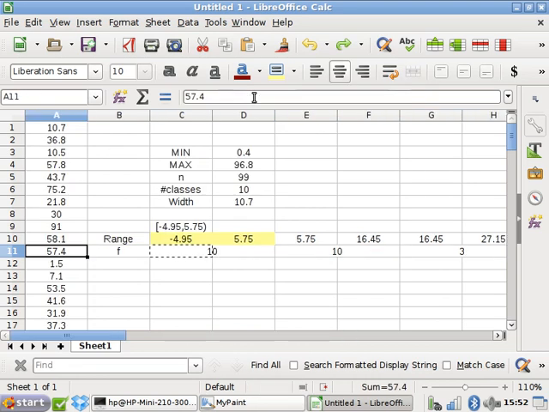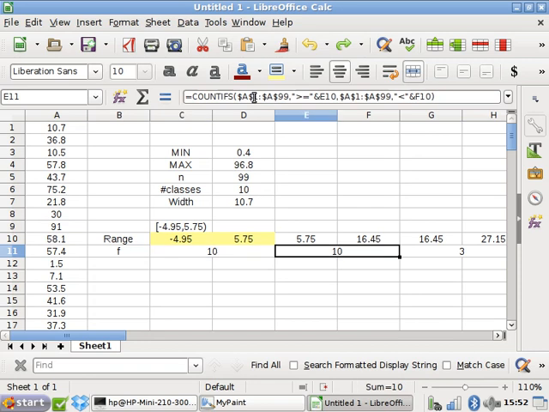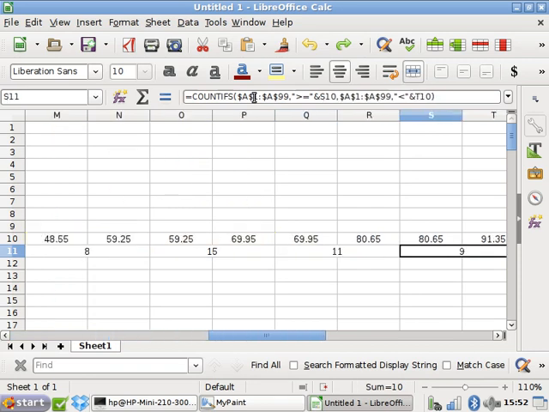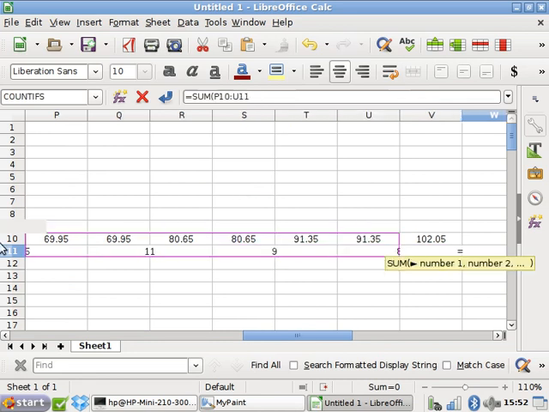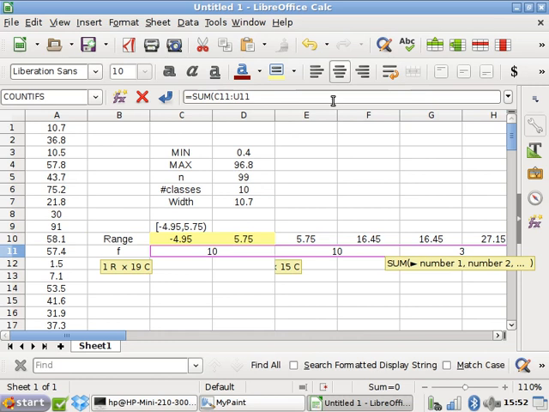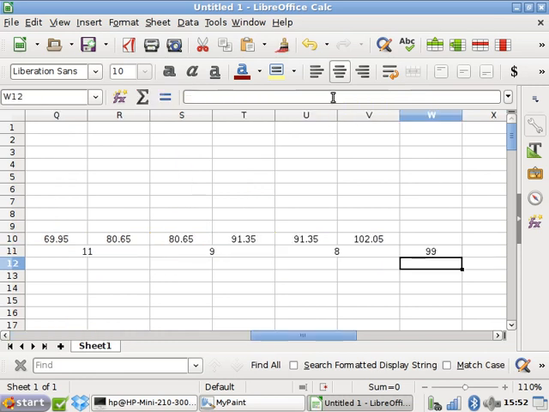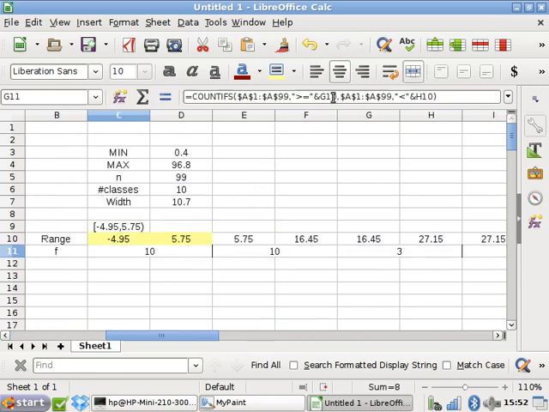So, how many in the first class? 10. Next one, 10, 3, and so on. To check that this is right, I'll just add them all up. And how many should I have if I add all of these up? 99. Boom. Alright. Nice.